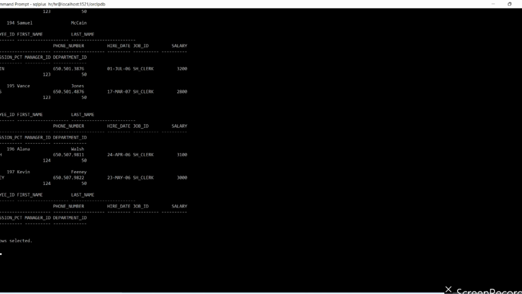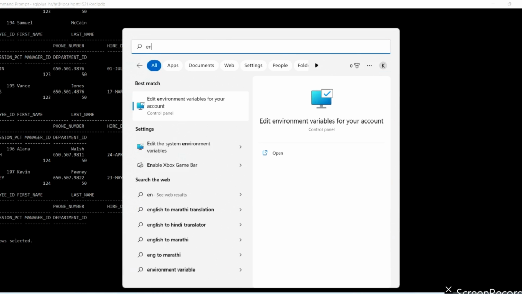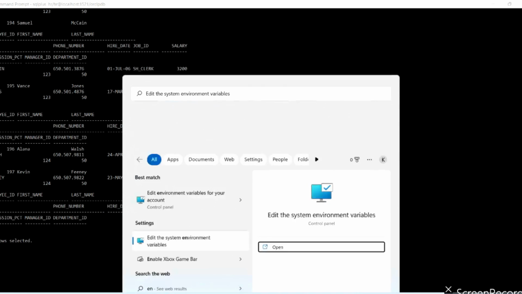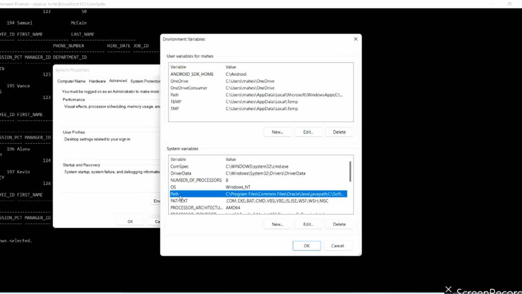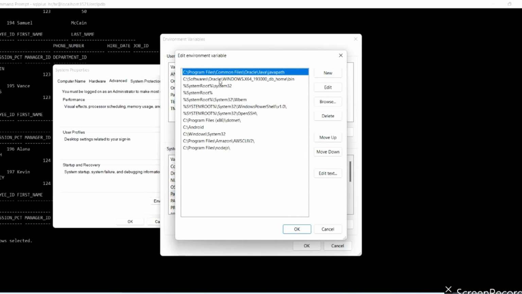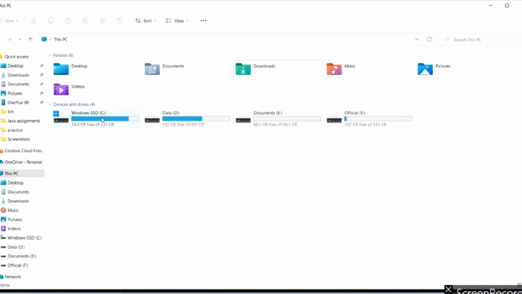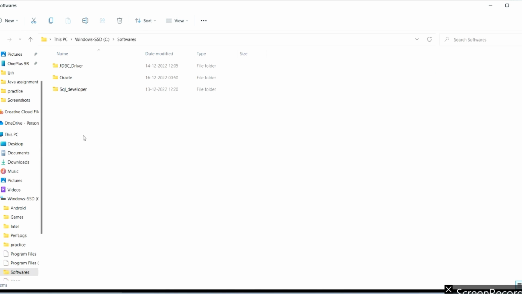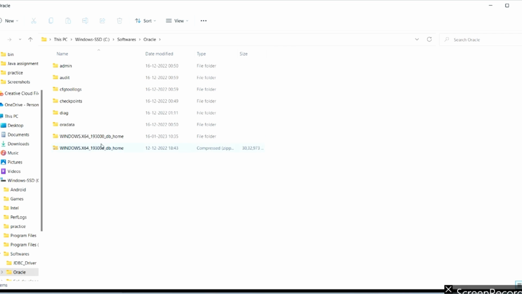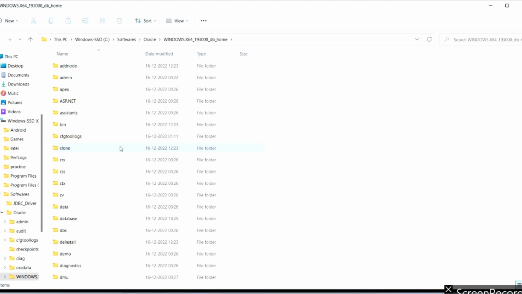Okay, it is not opening. Let me try again. Edit environment variable. Click on this environment variables button, go to the path section, click on edit. Here with the Oracle name, it will show you the path for your Oracle home. Don't consider this bin till here. It will be your Oracle home directory. I know where I have stored mine: Windows C, softwares, Oracle, and this is my Oracle home directory.